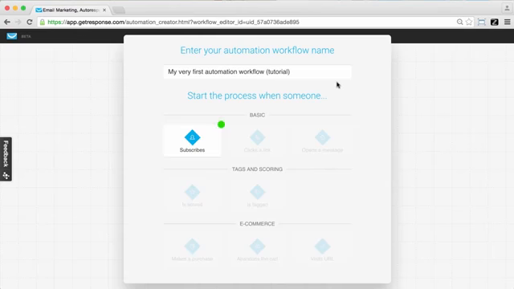Just a quick disclaimer, you might be noticing these green dots as I am going through the video today. That's simply because I'm going through this interactive tutorial that we have available for GetResponse Marketing Automation within your workflow creator. It's a way that you could build a guided workflow, so you could see for yourself how to build an example workflow with the elements you have available.